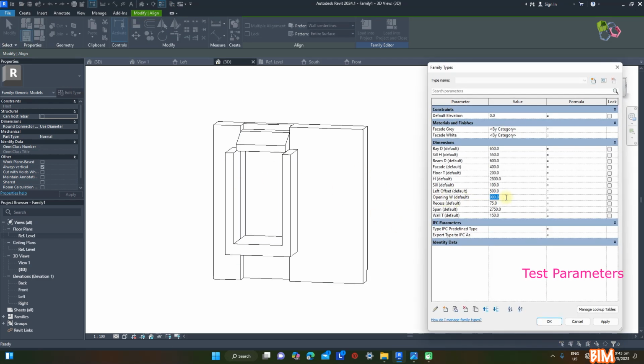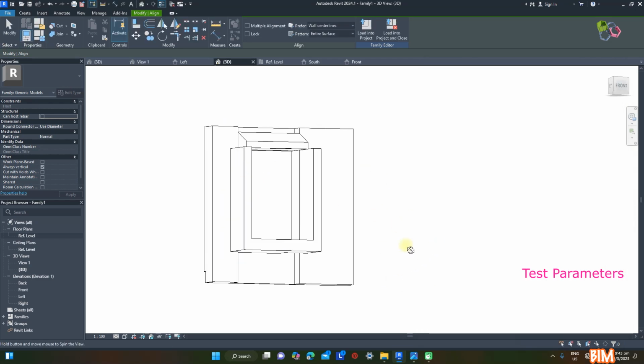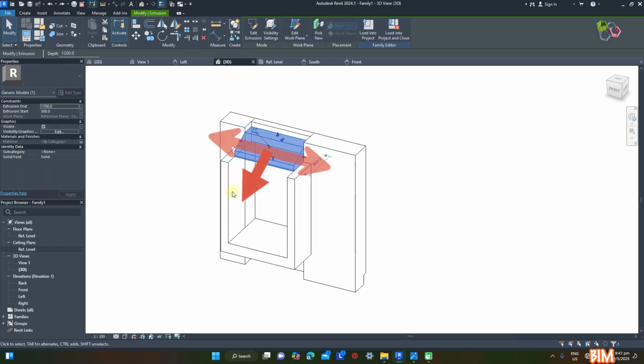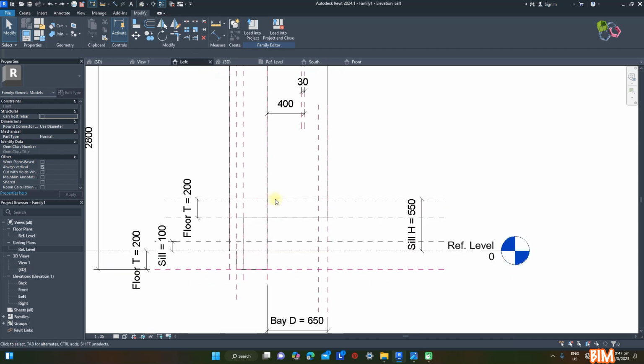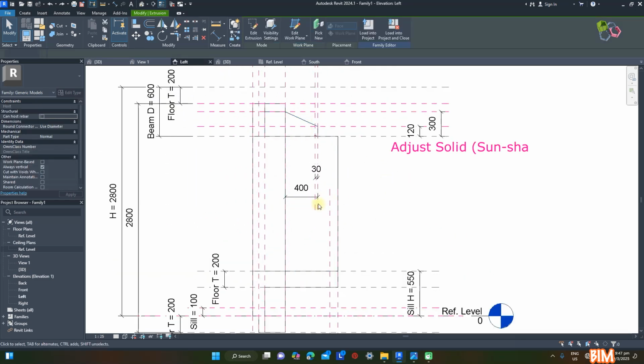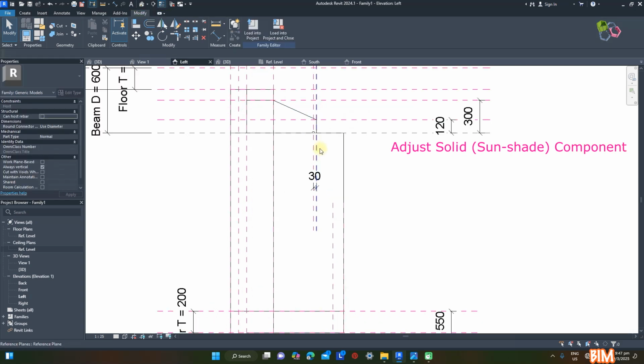Have a test again of all parameters. All good. This time, the sunshade component above needs to be modified. Back to left elevation. This sunshade is to be lengthened beyond the bay wall edge toward the outside. Select this 400 mm dimension, delete it.